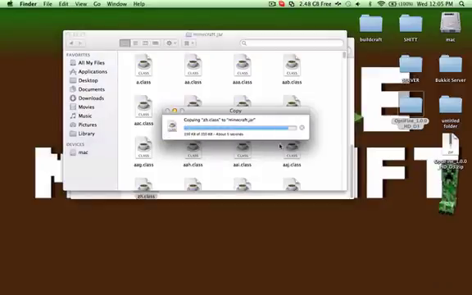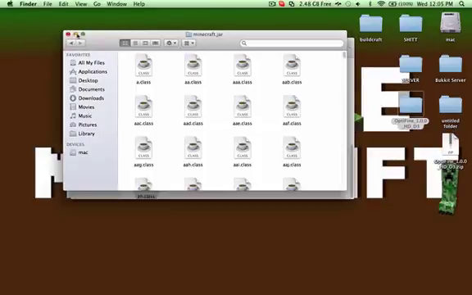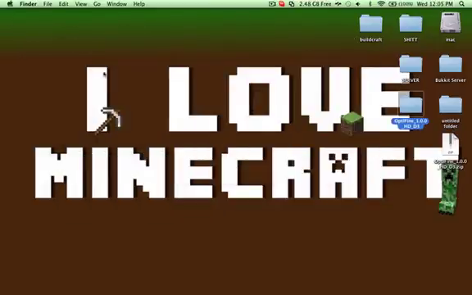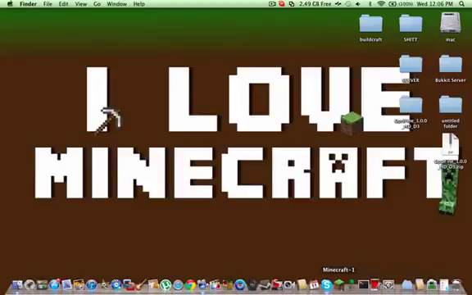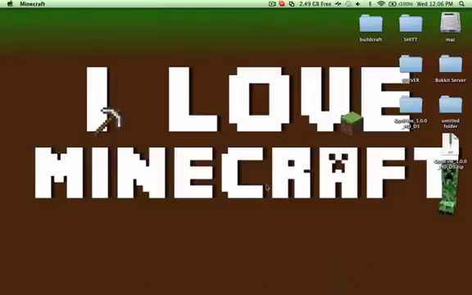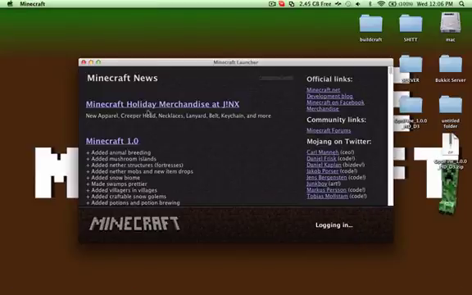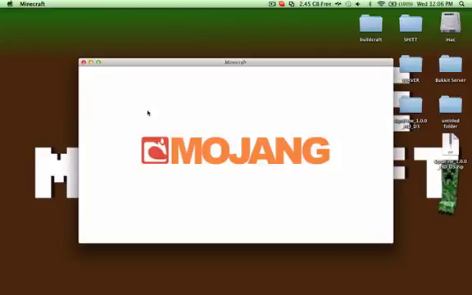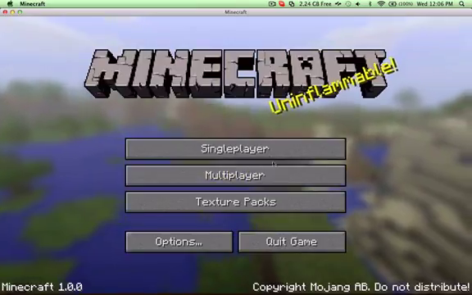Apply to all, replace. And don't worry about replacing these files. It will still work. I have done this many times. So just run this, and it should run pretty well. Rainbow Wheel of Death. Anyway, yeah, as you can see, it's running.